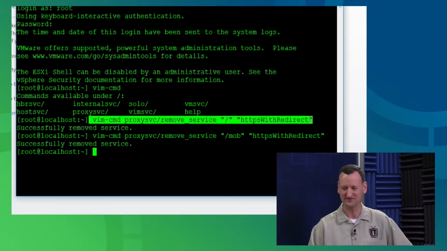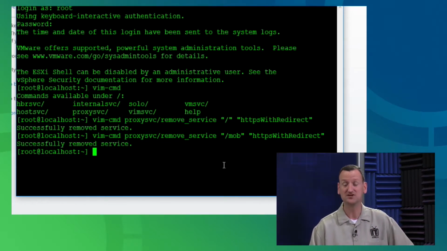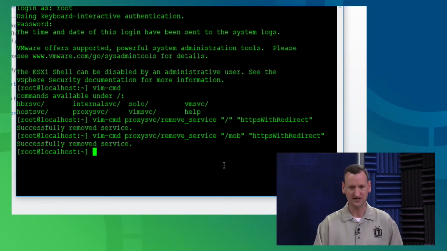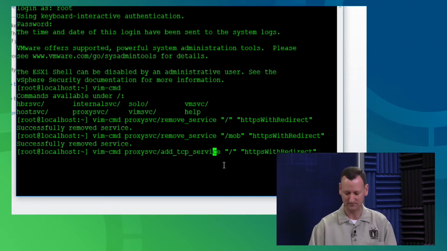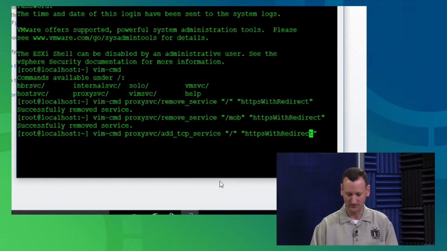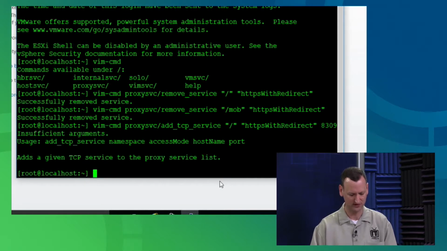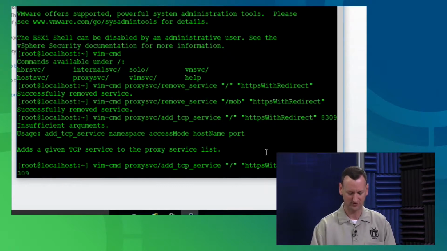We saw the firewall earlier, so you guys have seen that route too. If for some reason you need to turn them back on, the command to turn it back on is actually a little bit longer. I'll put them in the show notes. But instead of saying vim-cmd proxy service remove service, we're going to say add TCP service. So we're adding a service back, and it's going to be that / with HTTPS redirect. But I need to add one little thing to the end, 8309. Which is a little internal number that it uses for that port. And it says that, oh shoot, I forgot the host name. My host name is just localhost, so it's not anything spectacular anyway. And we can throw that right back on there.